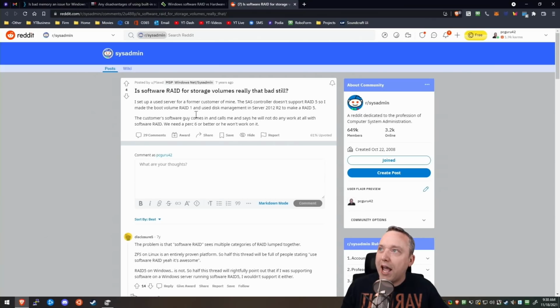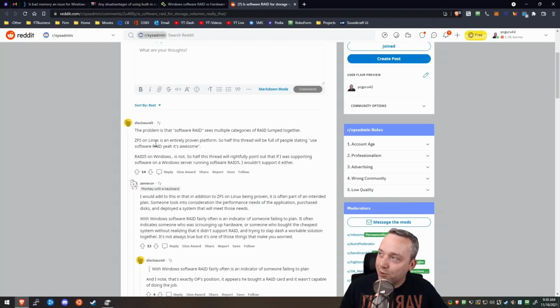And then finally, I kind of want to add this in, because Reddit in the sysadmin forums, I really like Reddit for what it is. It's good feedback, and the sysadmin forum is actually pretty good. I really like to come here and see what people are recommending or doing. This is obviously a very old post, but still relevant today. And this one from Disclosure 5 was actually very much exactly what I've been saying.